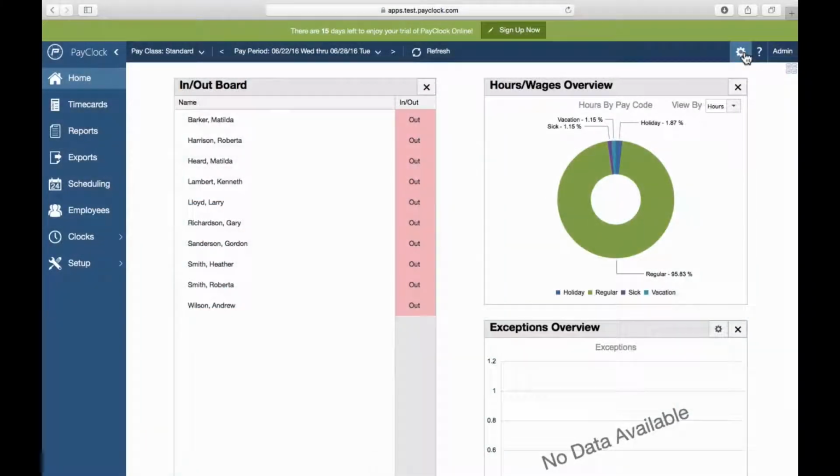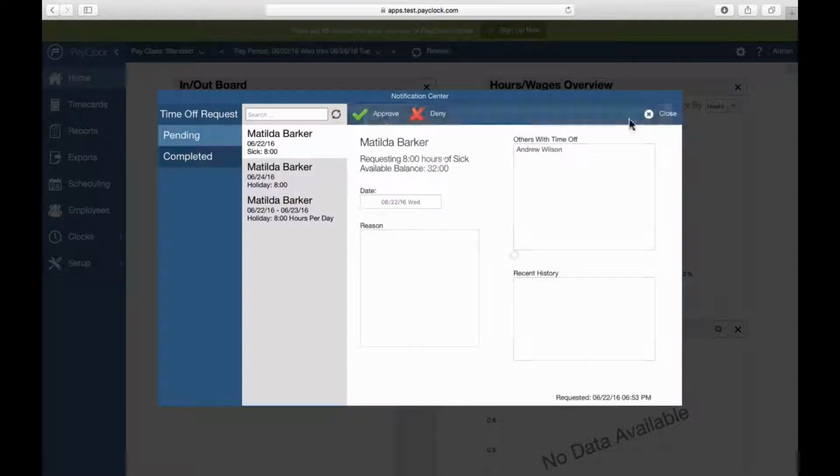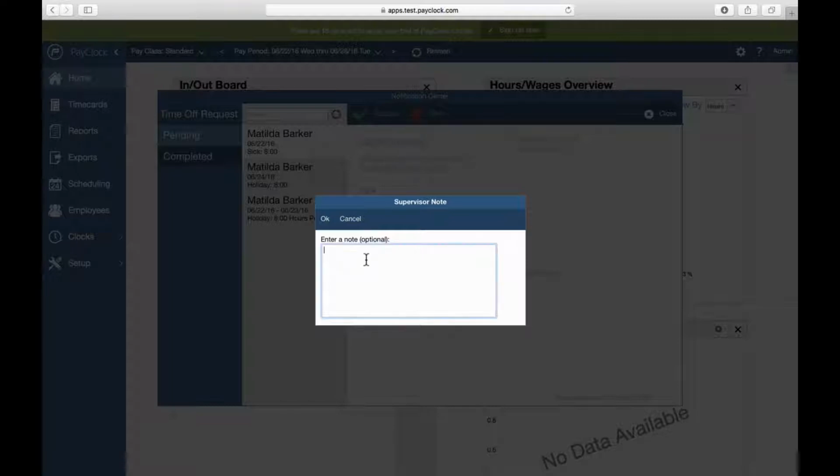Open the Notification Center by clicking on the icon and selecting Open Notification Center. In the list to the left, select Time Off Request. Under Time Off Request, select Pending. To the right, select the employee's time off request. At the top, press the Deny button. In the next window, you are free to type any communication you wish to send to the requesting employee. Press OK.